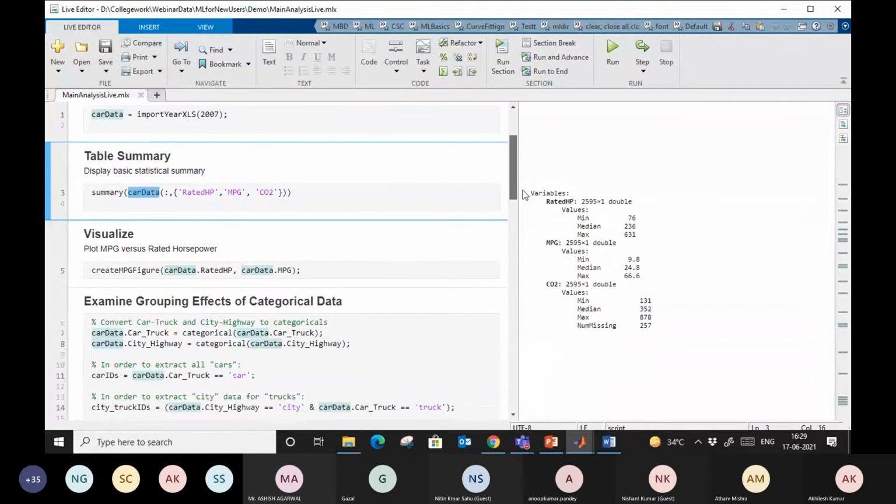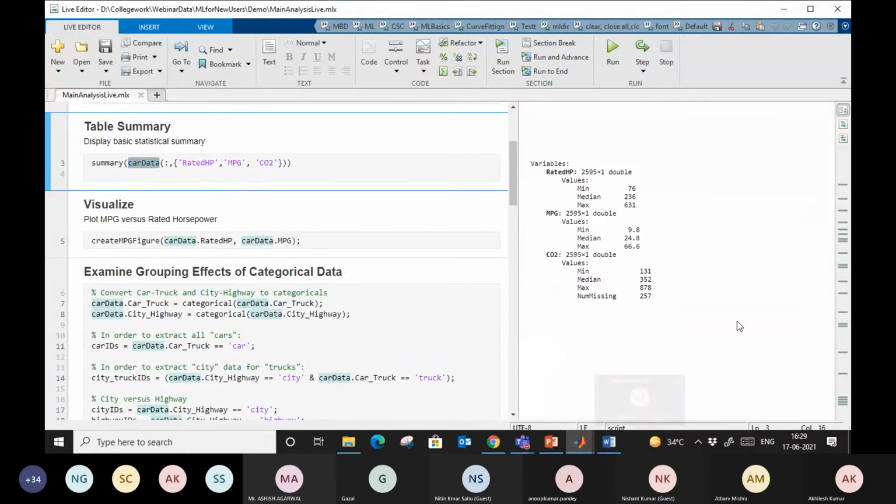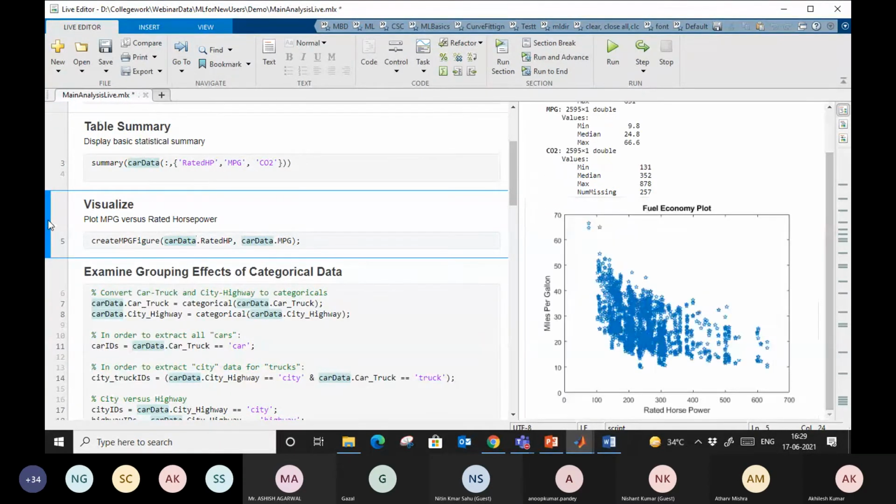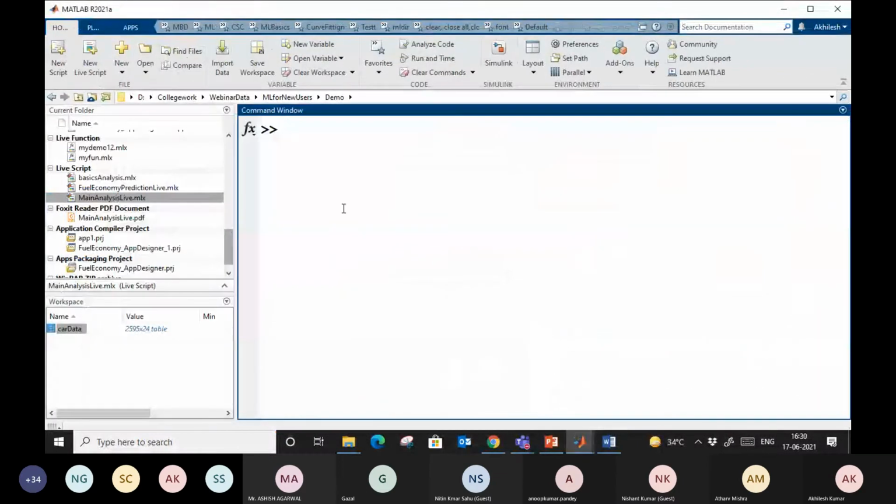Perfect. Next, we are going to create a figure, mileage with respect to rated horsepower. Let me run this first of all, and I will show you how you can create your customized figure in MATLAB. Right now, this is the figure which you see here, right? How to customize this figure? Here again, we are using some kind of functions. Let me show you how to customize this kind of figure.